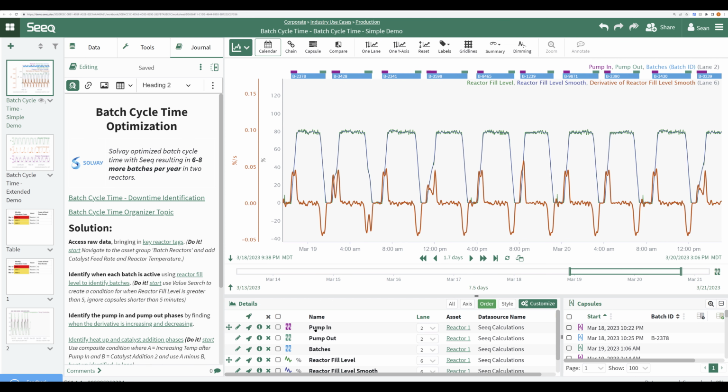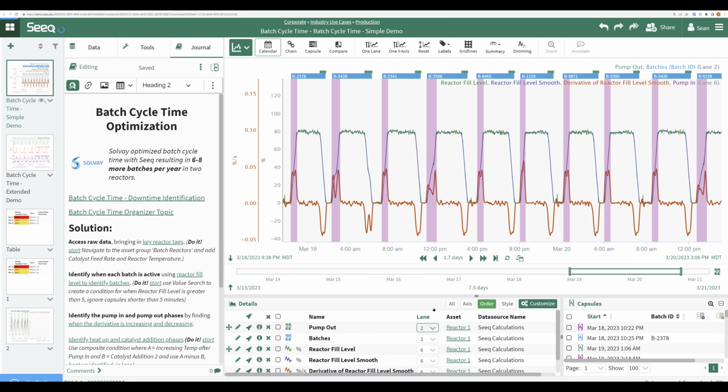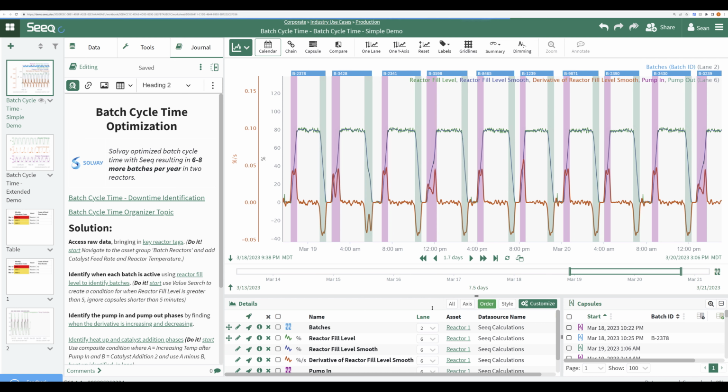I can also put a condition on the same lane as my signals. Here, I can take the pump in condition and put it on the same lane as the signals that I have trended. And I will see this condition as a shaded region over those signals. For batch analyses or other analyses where you might want to highlight a particular period of time with your conditions, this new method of visualization can be particularly useful.